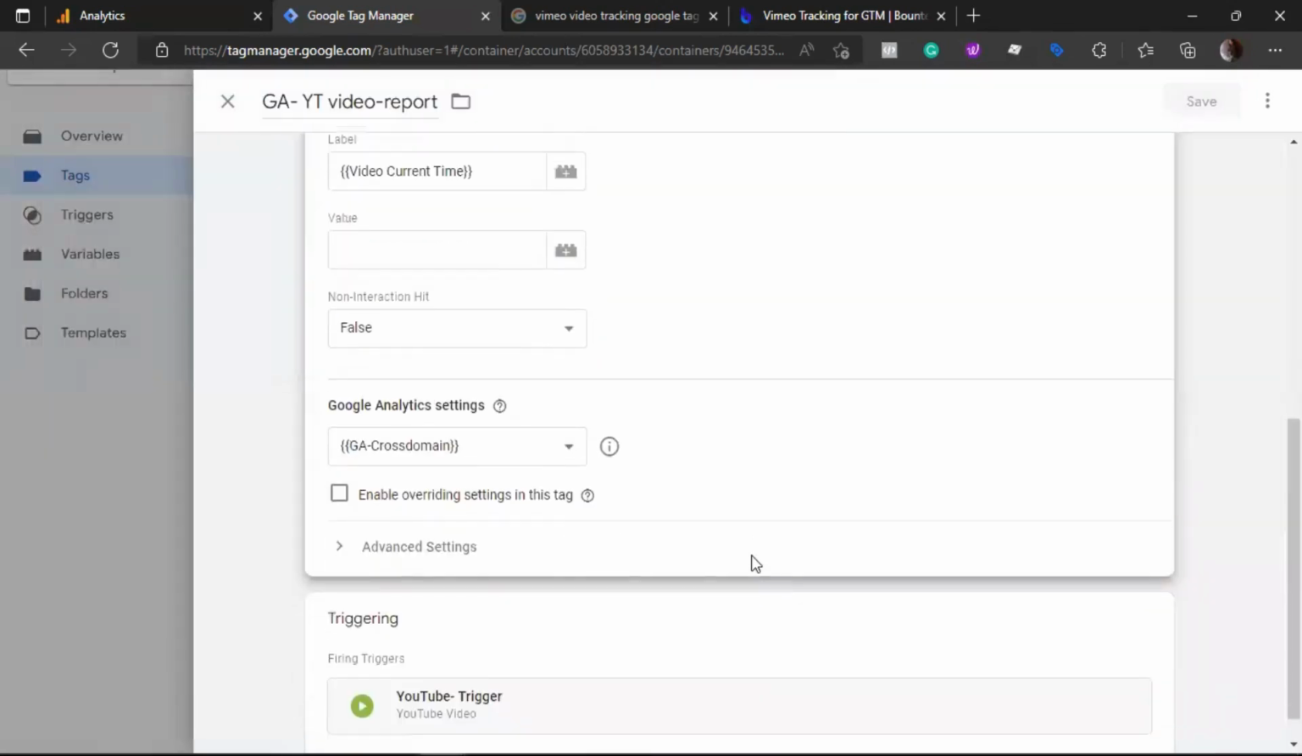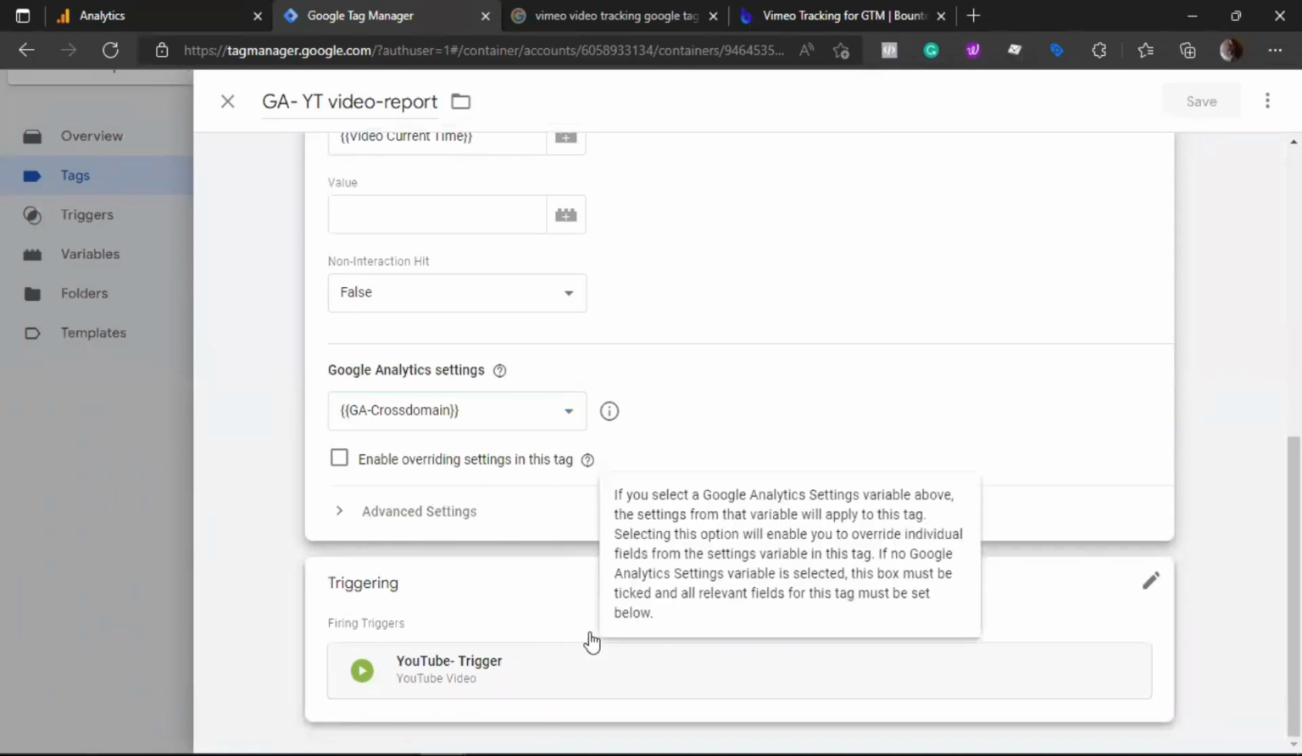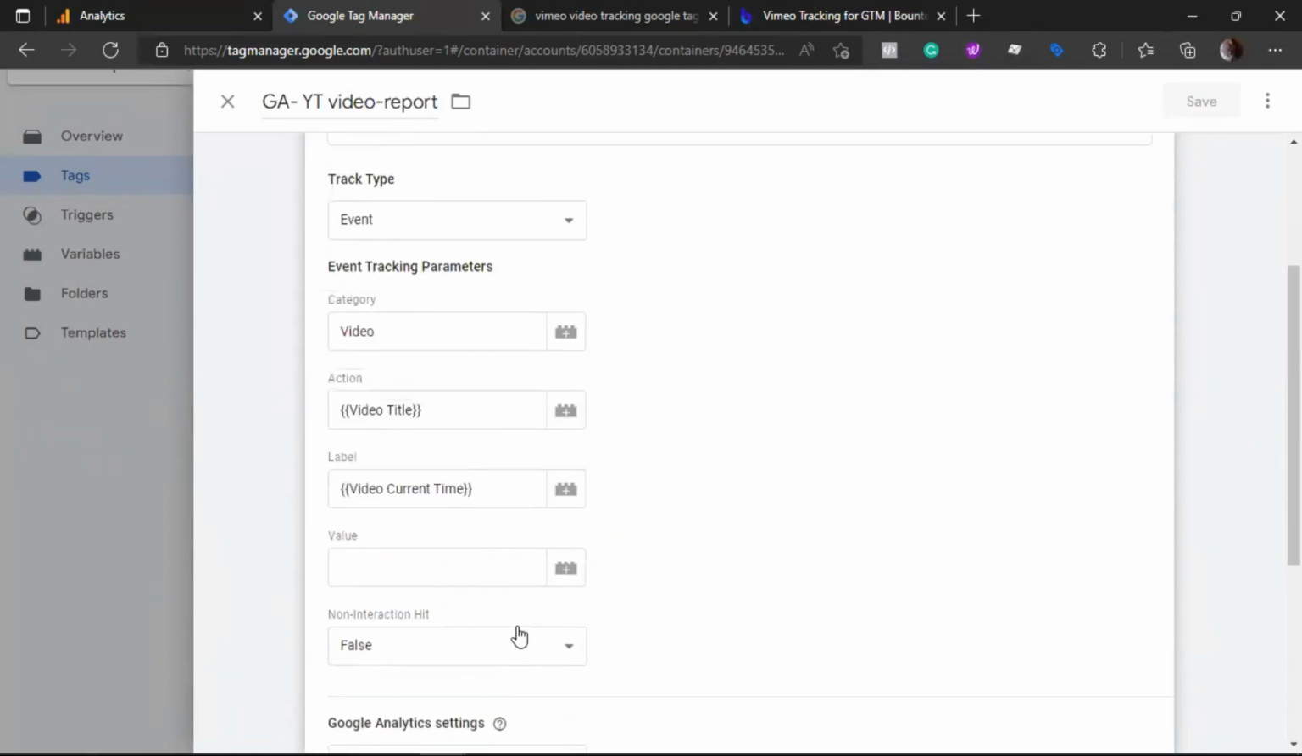Then non-interaction hit is false. We do want it to be counted as an interaction. If the user is playing the video, we want it to be counted as an interaction. So it's not a non-interaction, hence this is false. Then these are the Google Analytics settings and I selected this, G cross domain. And then there is my trigger, which we have already discussed.